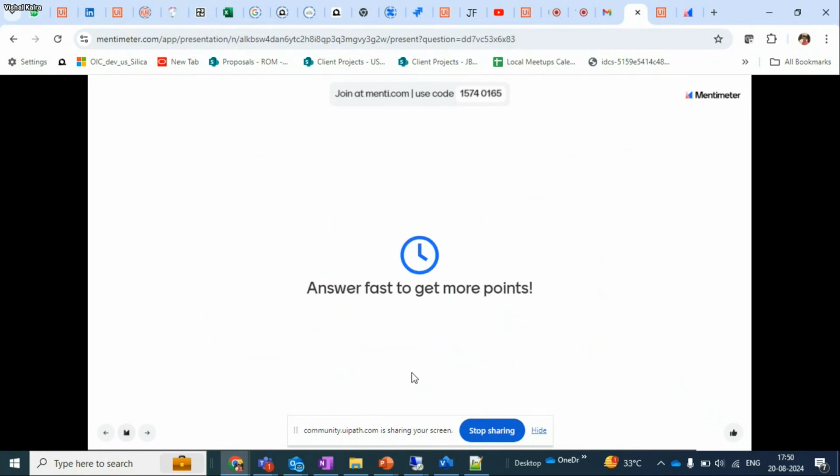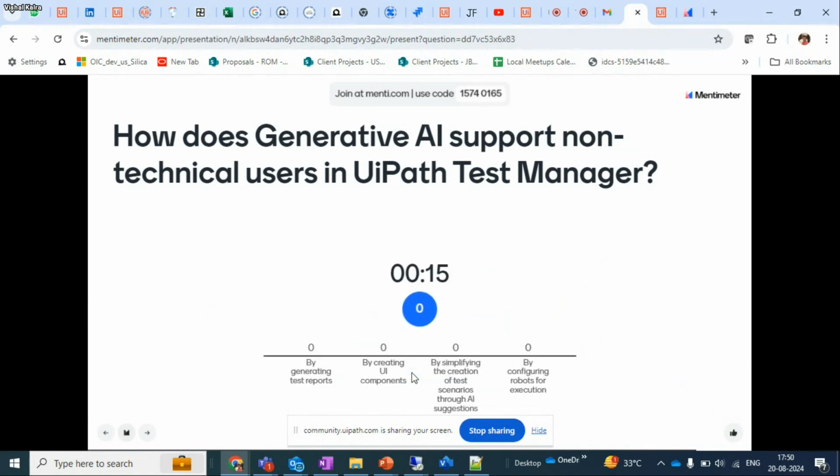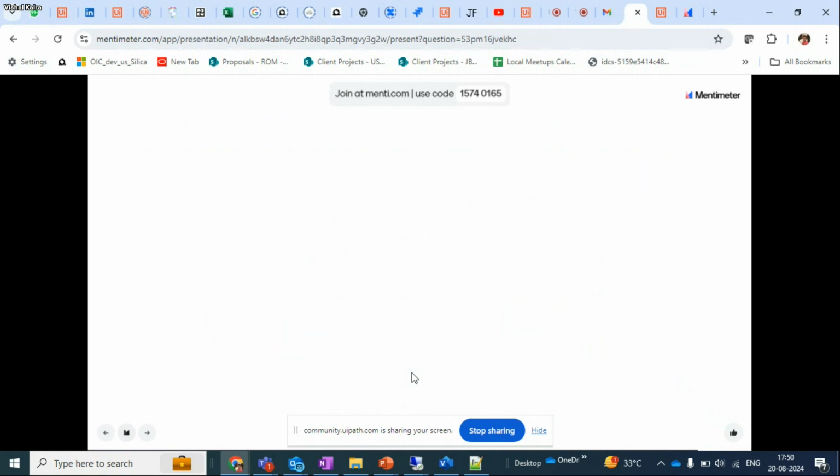I did twice, I think. Now I think I should get it. Okay, how does generative AI support non-technical users in test management? By generating test reports, by creating UI components, by simplifying the creation of test scenarios through AI suggestions, or by configuring robots for execution. Okay, the correct answer was the third one, by simplifying the creation of test scenarios through AI suggestions.